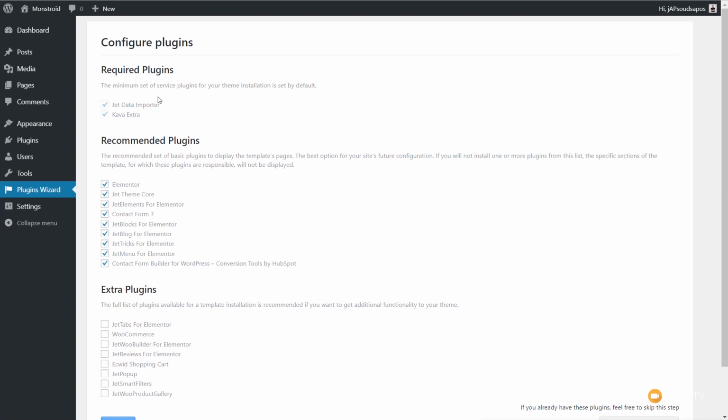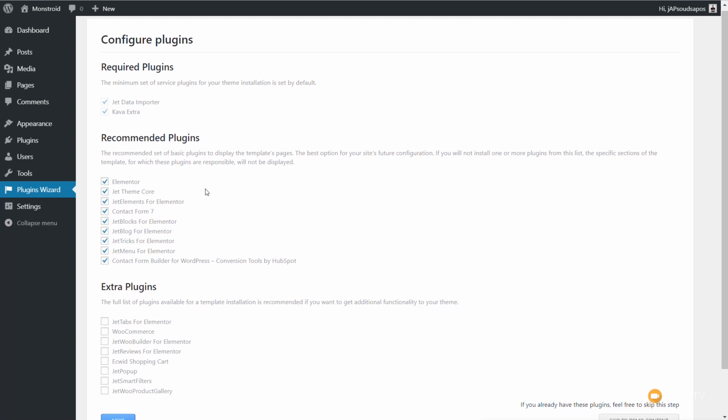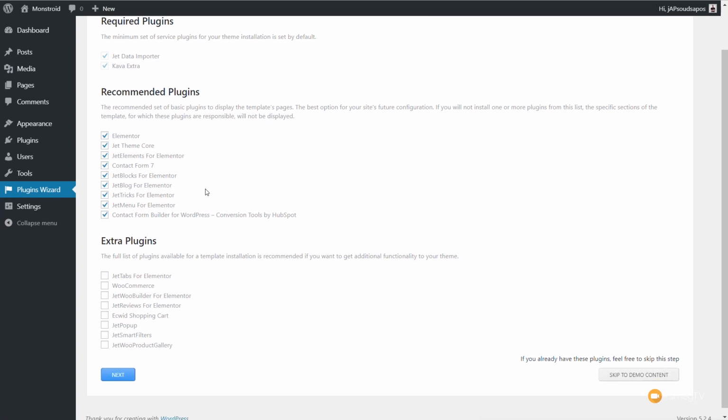So you can see the required plugins are the Jet Data Importer and Carver Extra. However, then we can go through and choose any of the recommended plugins. So if you know what these kinds of things do, you can choose what you want, or you can just let it go through and do the recommended plugins. And if you want to, you can even add all the extra plugins as well. So things like WooCommerce and things along those lines.